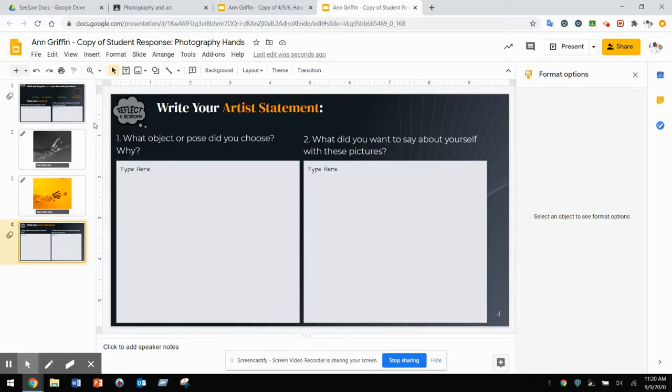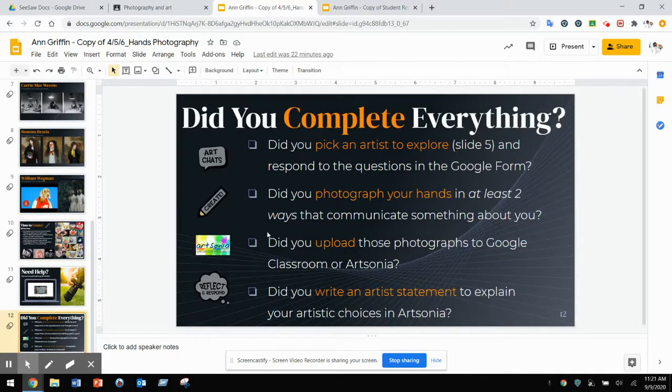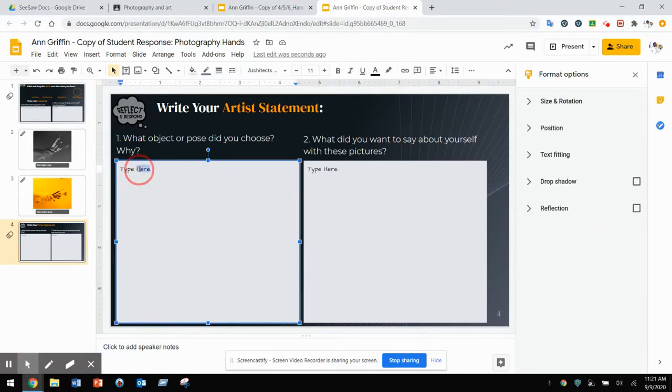Now it's time to reflect and respond. Check to see that there's not a slide. Oh, I see reflect and respond is here. Did I write an artist statement? Not yet. Now I can reflect and respond by typing in the boxes. Again, highlight the text and begin typing.